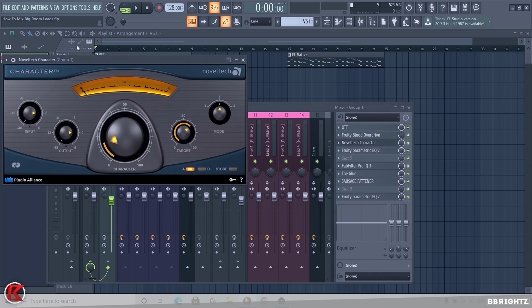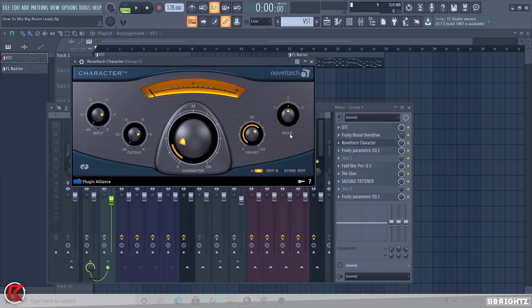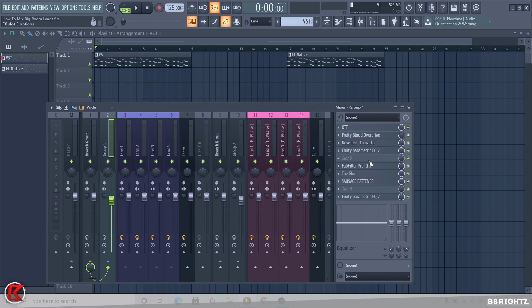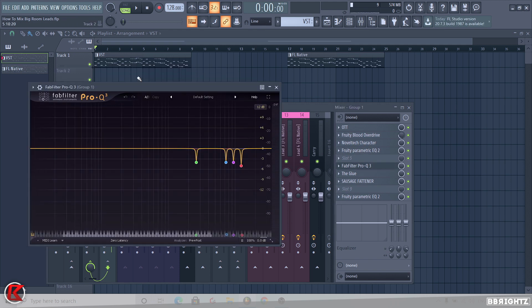Next, we have a Noveltech Character from Plugin Alliance. Very, very good. We've got it close to a 75% target on mode 2 with just under a quarter of the character. This has a lot of power. And then we have an EQ cutting off the low end because these 3 plugins create rumble. Pro-Q 3 from FabFilter doing some frequency sweeps, getting rid of some of them harsh frequencies.